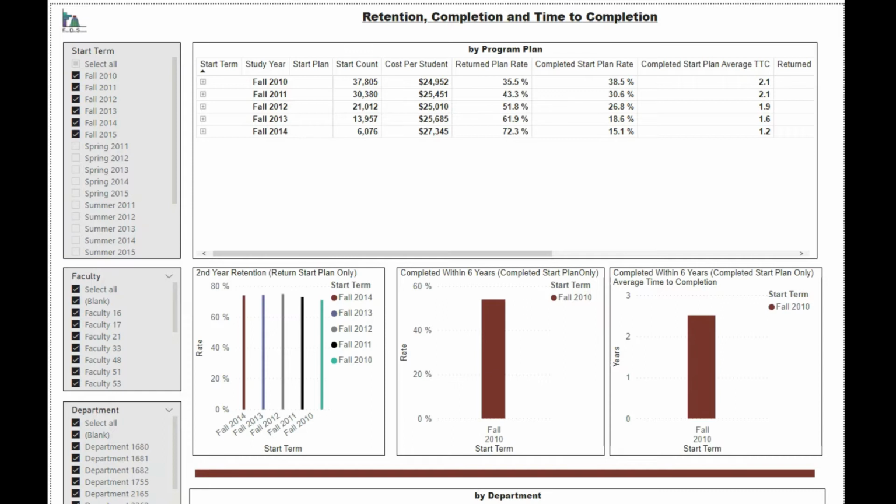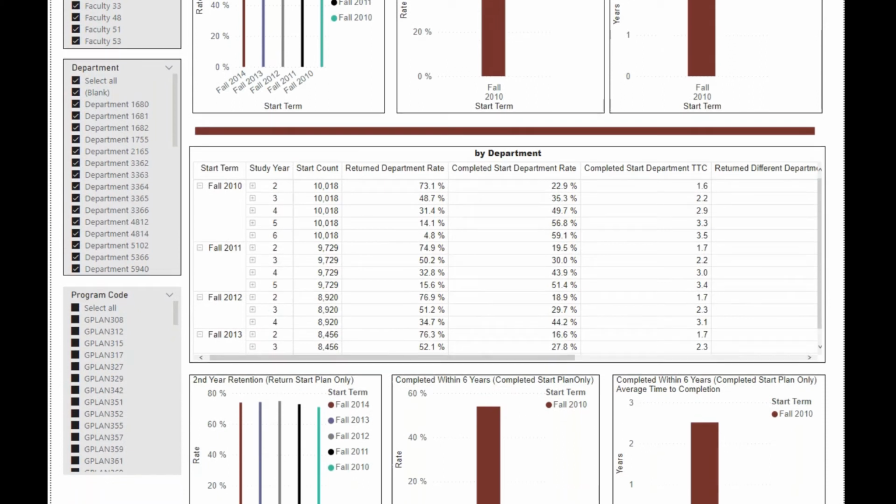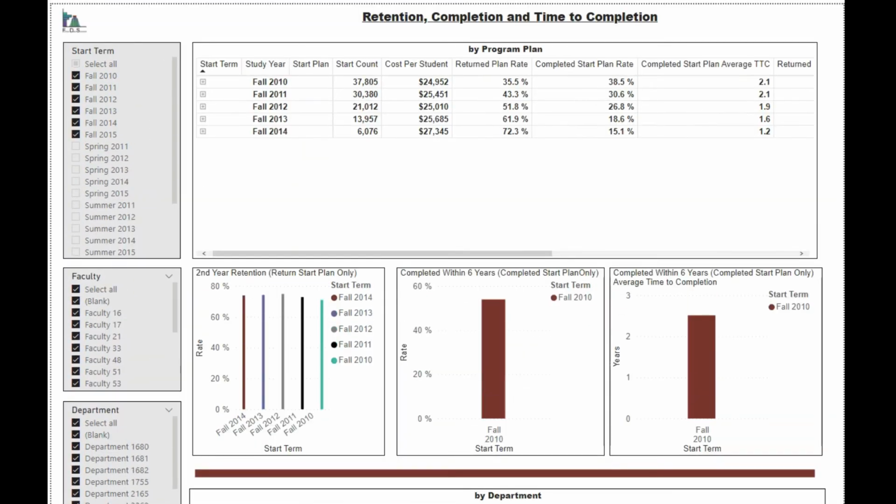In this example, a view was created for retention, completion, and time to completion. And just for demonstration purposes, I included the cost per student information here that comes from an entirely separate system. This report shows access to the information for all programs, drillable from the faculty right down to the program code. However, there are a few ways to restrict this type of access.